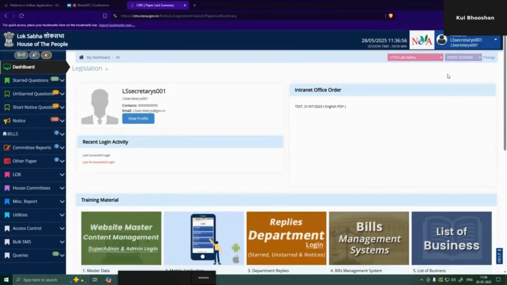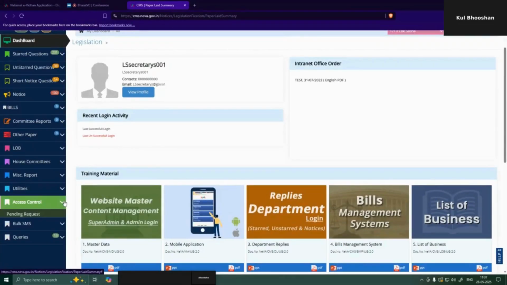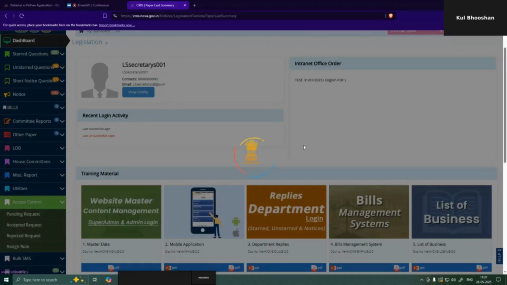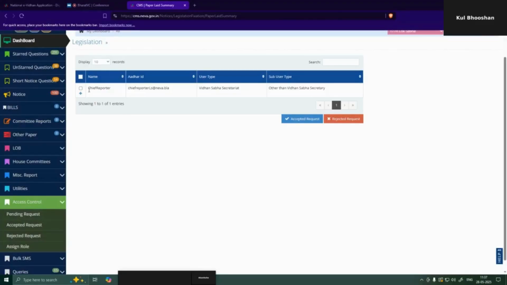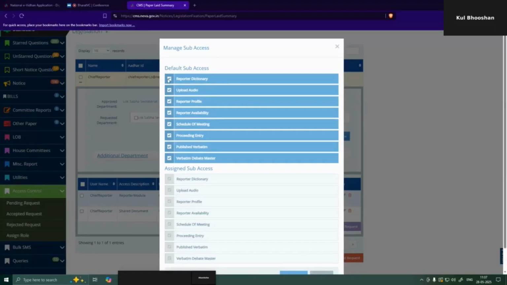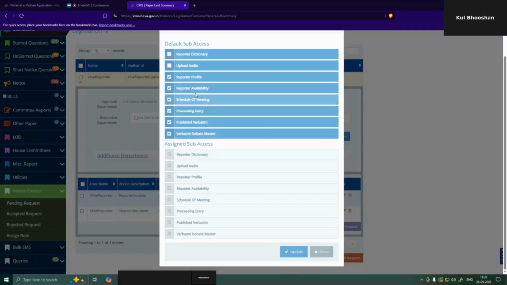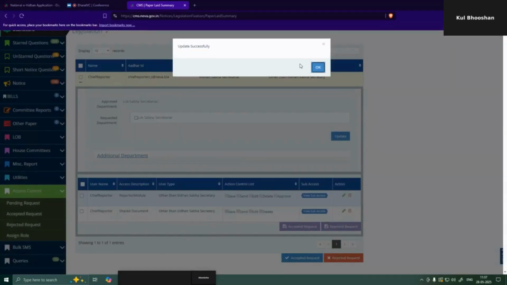Now I've logged in with the secretary, and you can go to the access control, pending request. You are able to see here the chief reporter. I have given 2 menus, reporter module and shared documents. If you want to update these menus, you can click on the view sub access. If the reporter should see only these sub menus and only needs to work on these sub menus, you need to click on the update.